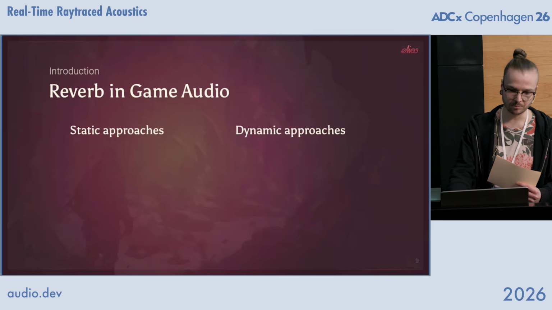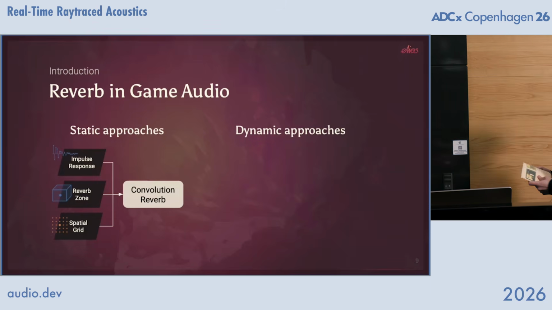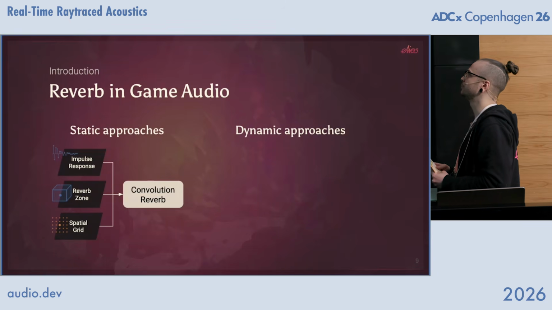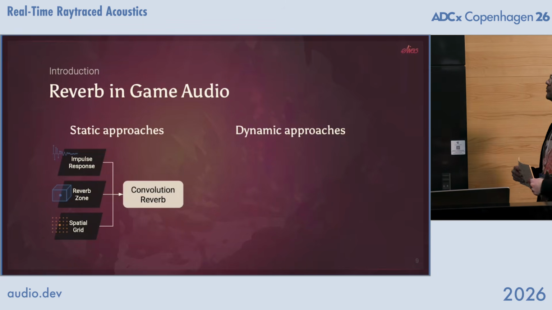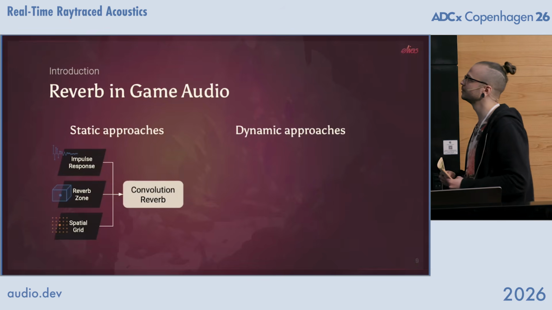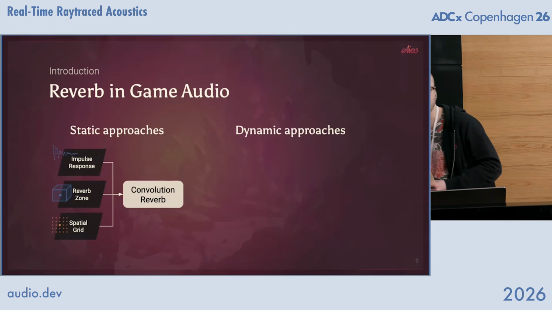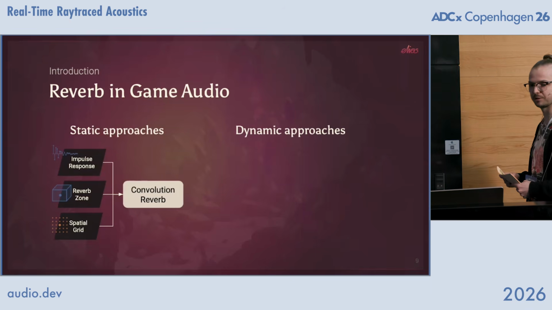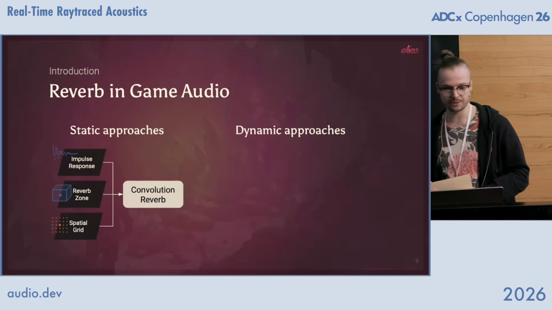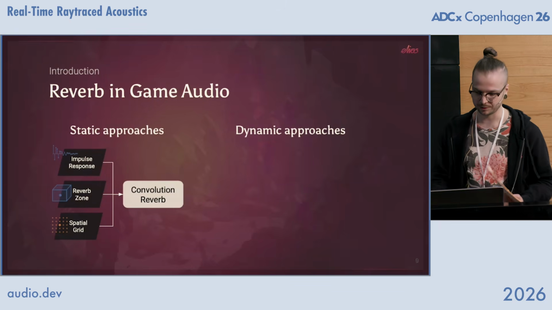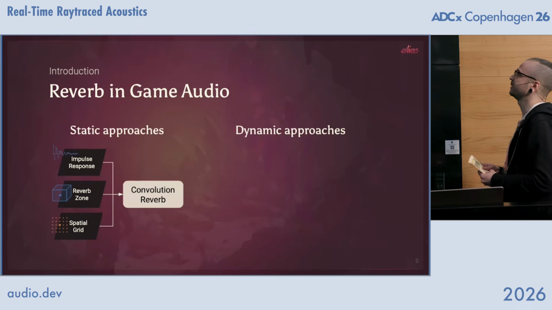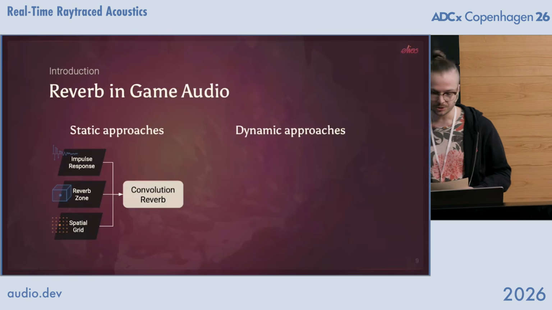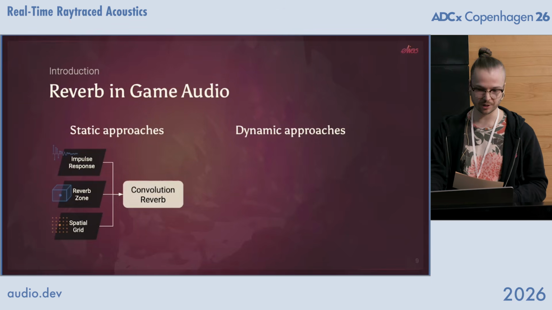So still in games, we mostly see fairly static approaches, where you maybe have a couple of pre-authored impulse responses defined across the game geometry using reverb zones or grids, and then depending on the listener position, you pick an impulse response or interpolate between a couple of them, and then you feed that into a convolution reverb to apply the reverb effect. And while that can sound really good, it's a pretty static approach that doesn't really change over time as the listener moves or the environment changes.